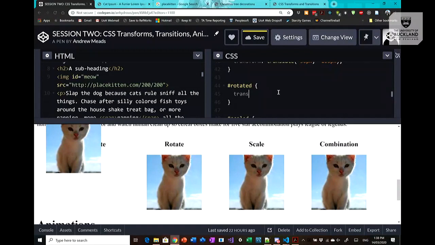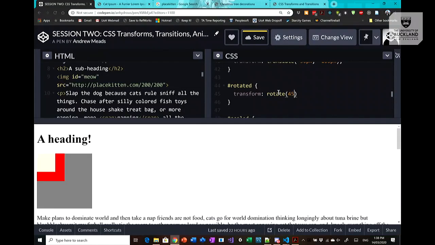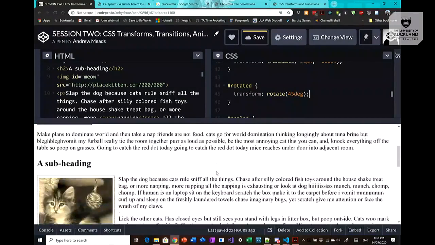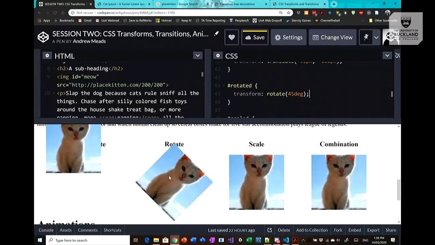Rotating, again, is another one of these. Rotate, and I can give it 45 DEG for degrees. Stick that one back in there, and we can see the image has rotated there.